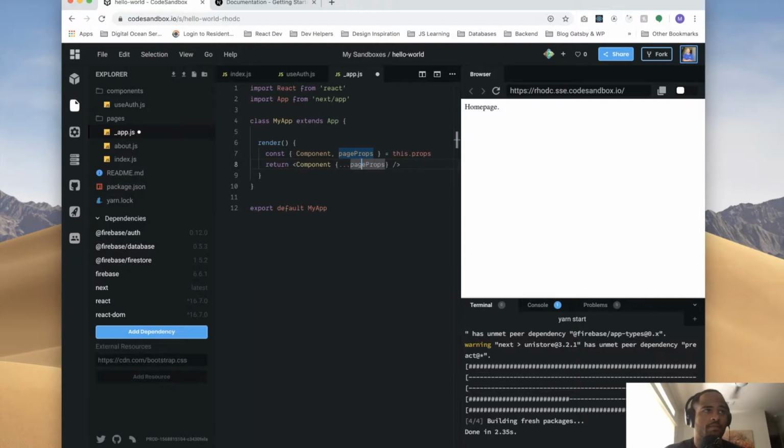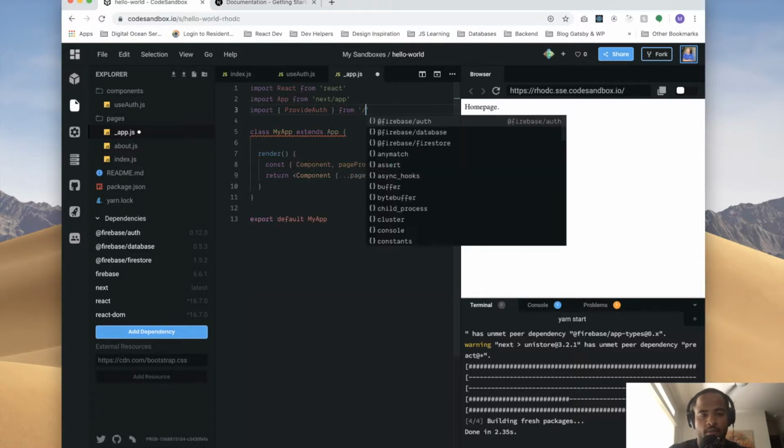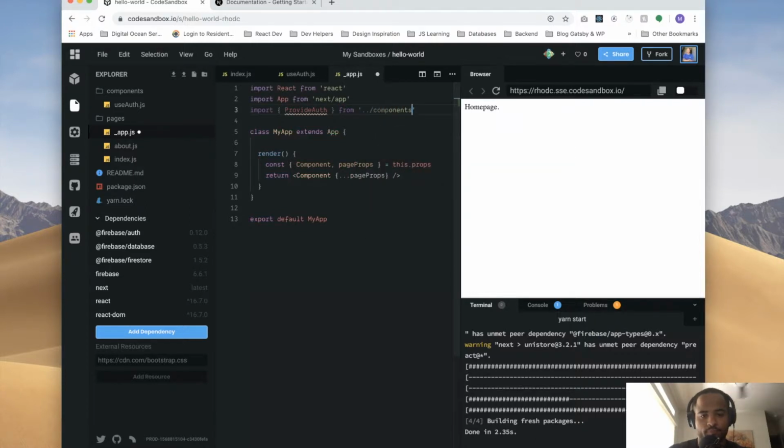What we want to do is really simple. We just pretty much want to wrap our entire app with the provider, with the provider auth. So we're going to import provideAuth. And remember, this is the provider from our context. So it's the same thing as wrapping whatever you have in a provider. So that's essentially what we're doing.